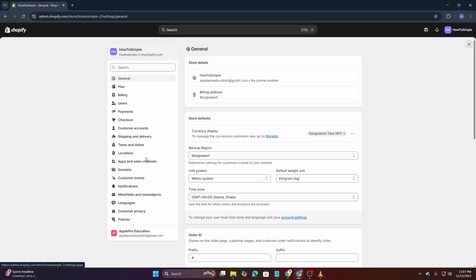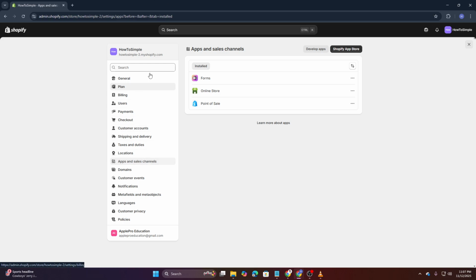Inside the Settings menu, find and click on Apps and Sales Channels. This section will show you a full list of all the apps currently installed on your store. You can also see if any of them need updates or adjustments to work properly.